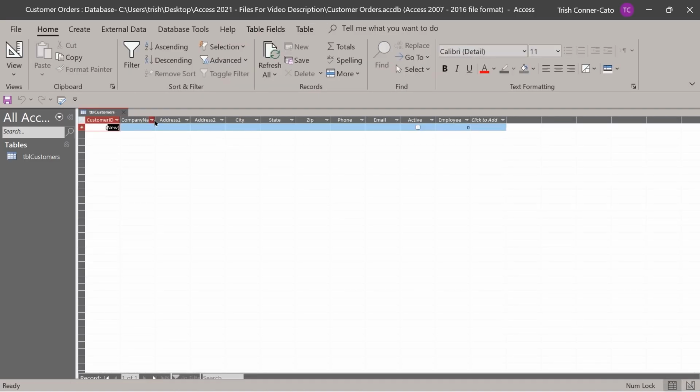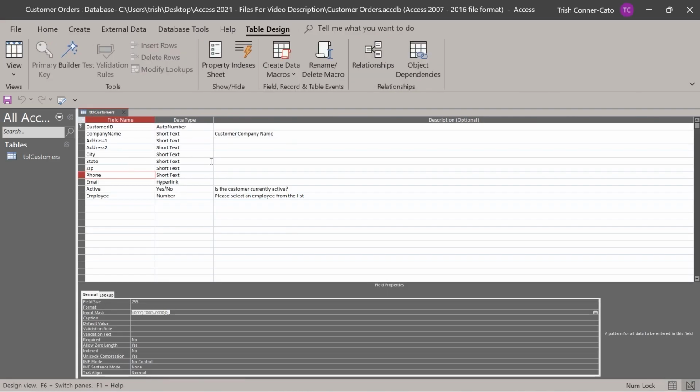And if you notice, I'm going to just expand the width of the company name column. So whatever the field name is what's going to show as a column heading. Now there's a property that you can use to change that. It won't change the field name. It will just change the way it shows, like in a column heading here. And that is the caption property. So let's go back to Design View.